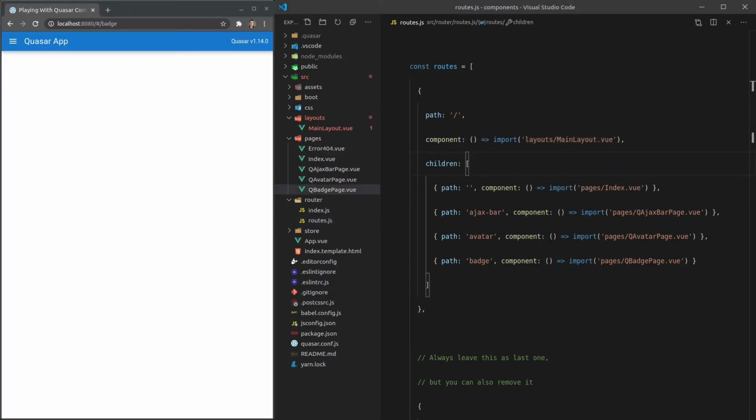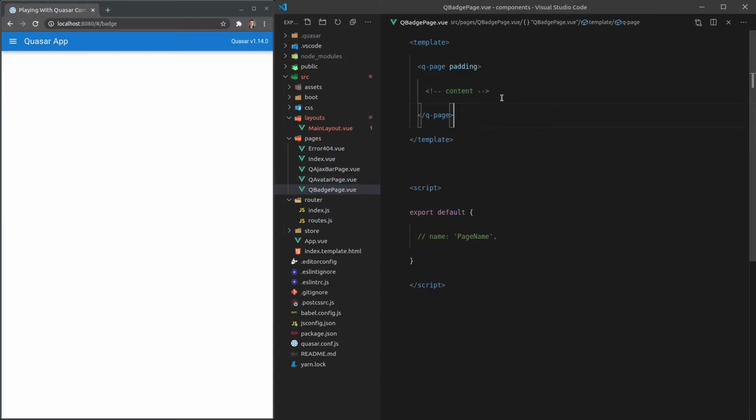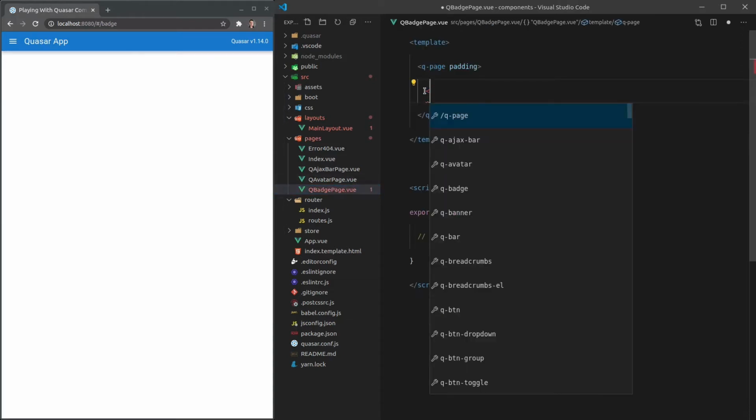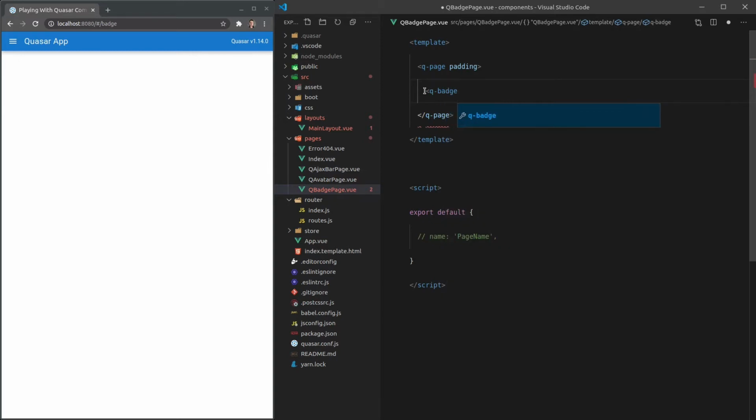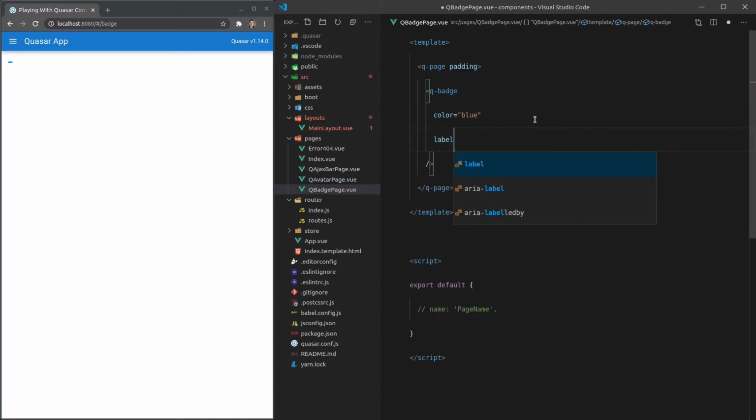Now, as is often the case with Quasar, it's very simple to get started with a new component. Q-badge. And now we can come in here and give it a color that is equal to blue. And if I save that, it's not going to be much yet. So we need to add a label. And I don't know, what's a good label for a badge? Maybe like a version. So v1.0.4. There we go.